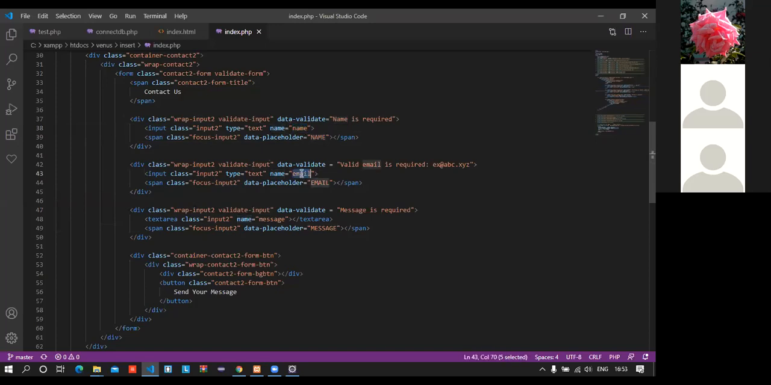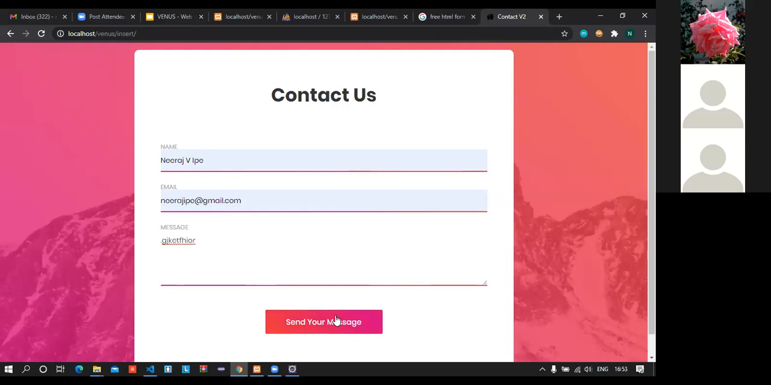Second field is email. You can name it anything you want, A, B, C, anything, but following proper names would be easy. And then we have the message, the text area, the big message area, and its name is also message. Once the button is clicked, we need a post.